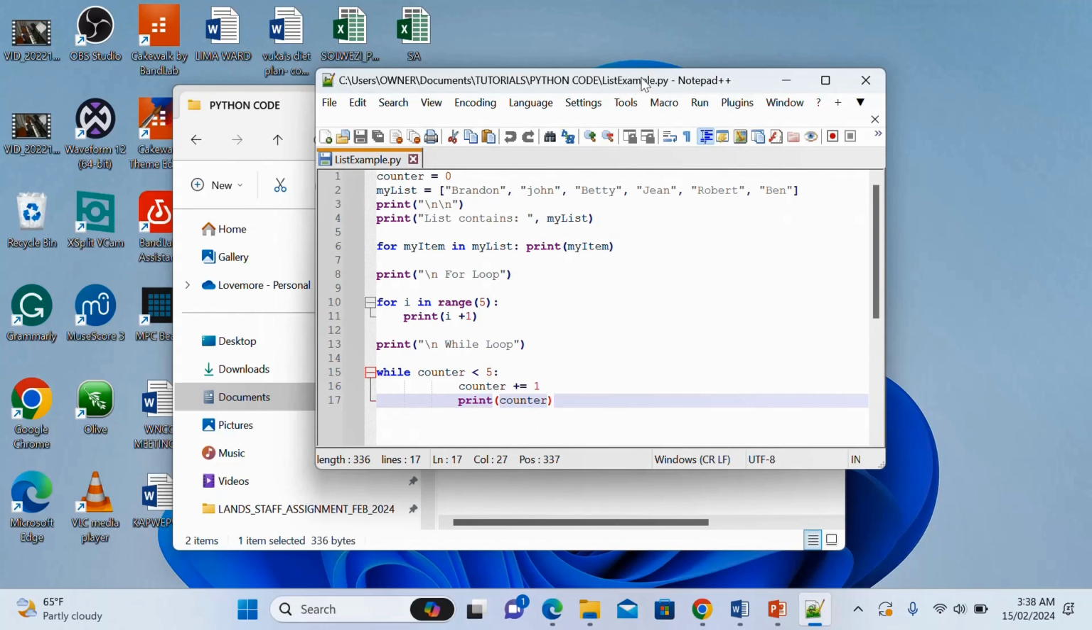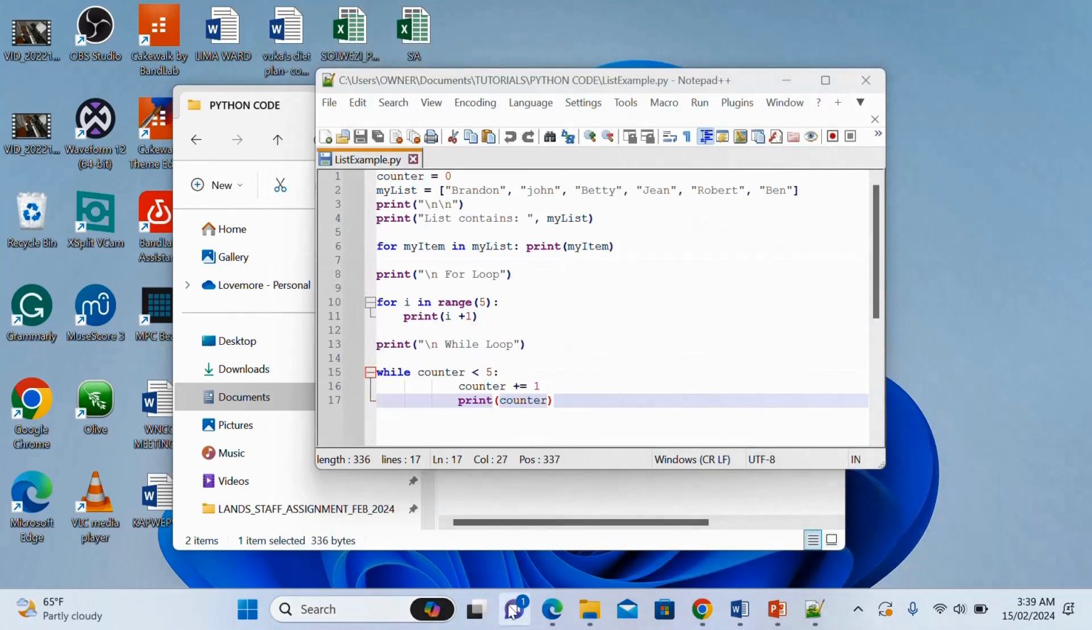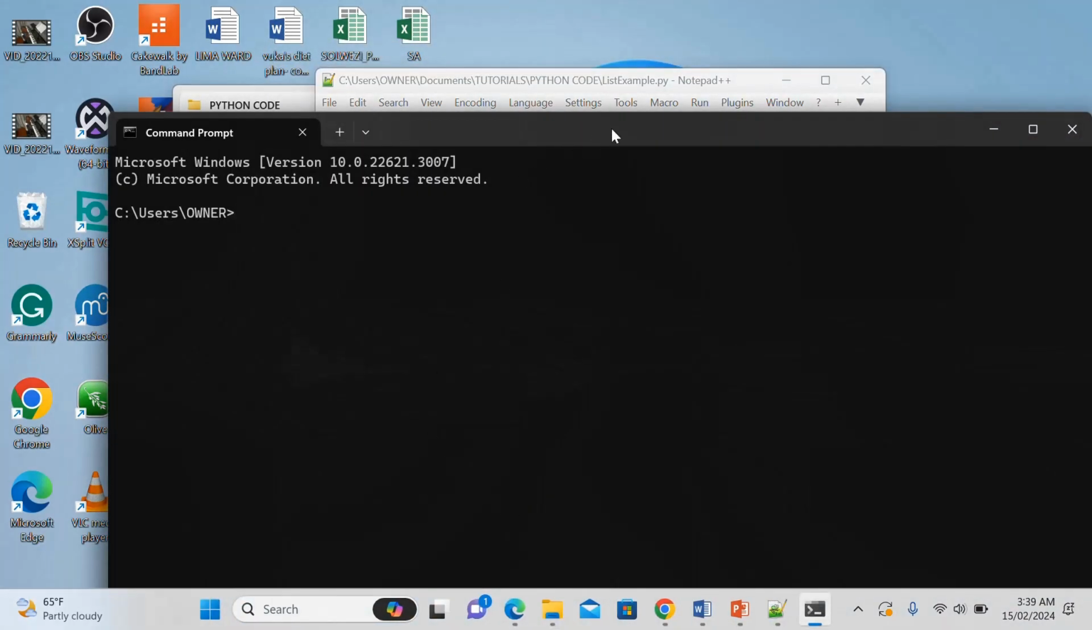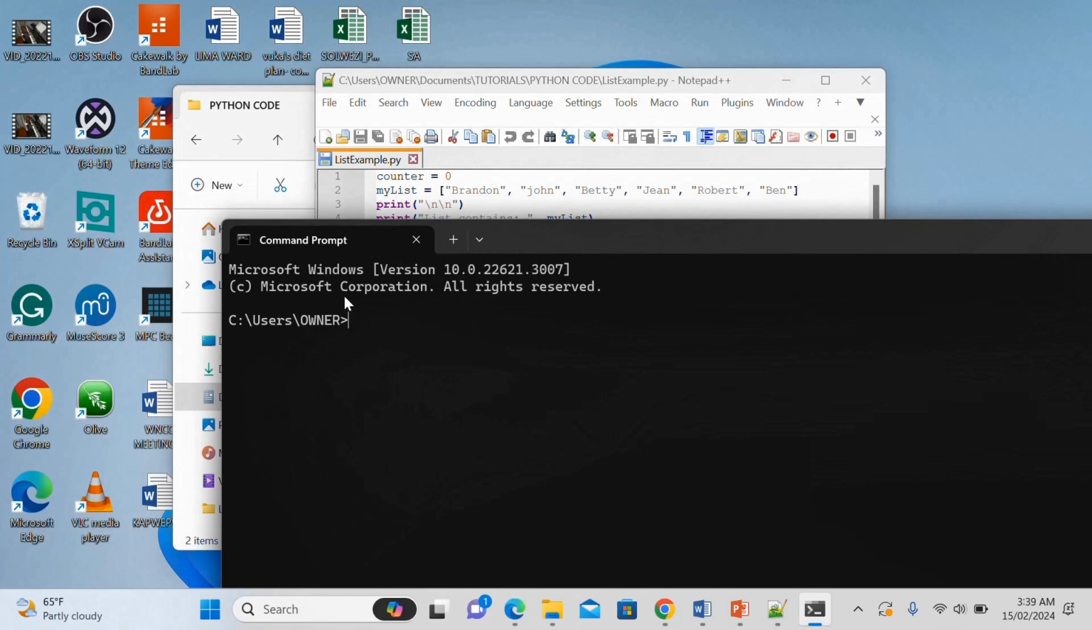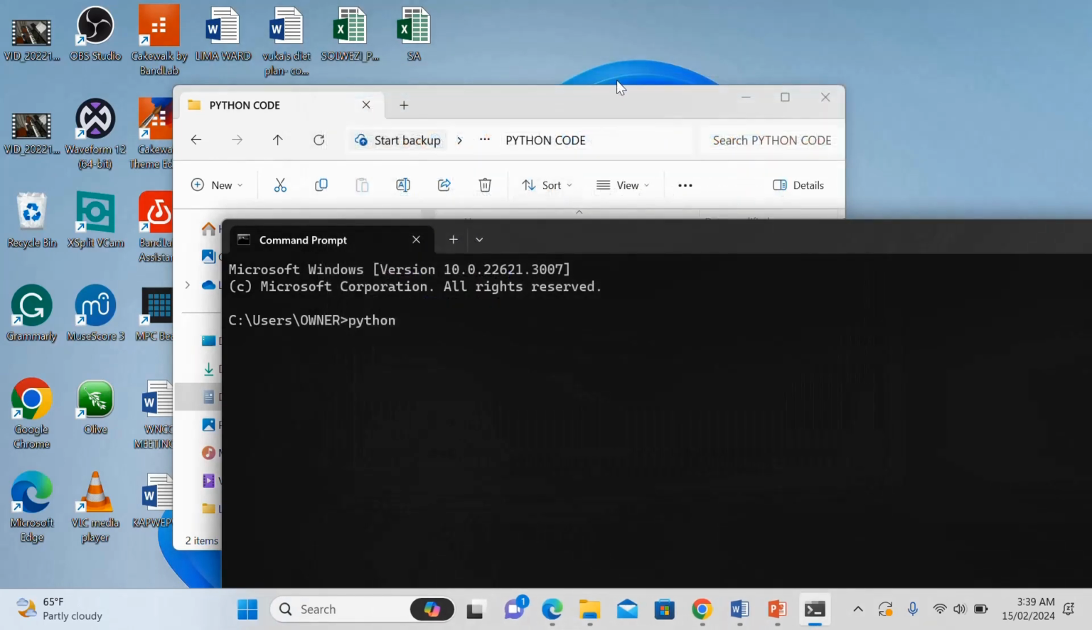So we reduce the size of the screen, and then we open the command prompt. So here we type the word Python, space, and I forgot to close this. You first close that.